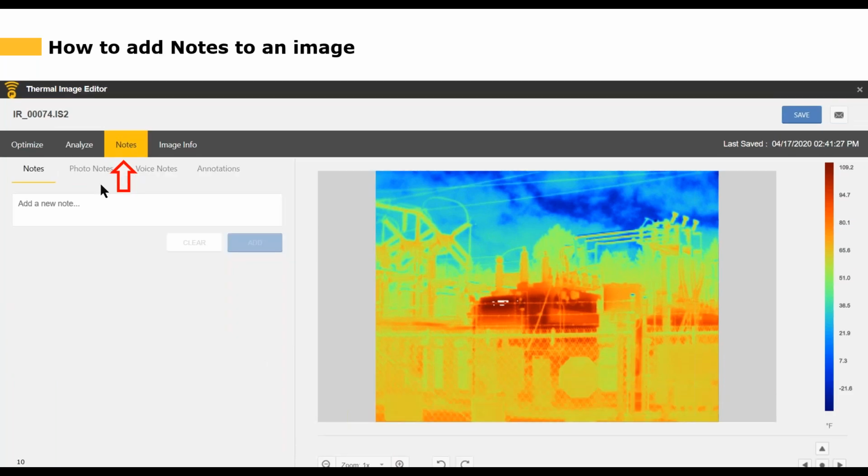Next, we've got notes. Here you can view any notes that have been added to the image, or you can add notes yourself to the image by using this text box and clicking the add button. You can view photo notes, listen to voice notes, and view and add annotations as well.